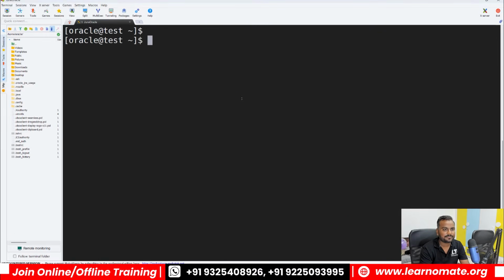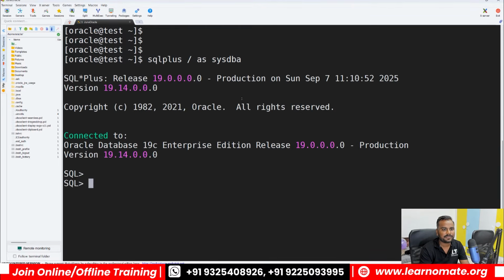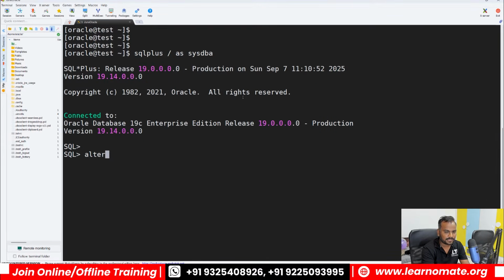Now I'm already here. Let me clear the screen. First of all, I'll connect to the database. Now let me go to the pluggable database. I have one pluggable database here with the name container equals PDB prime. Here I'll create one temporary table.